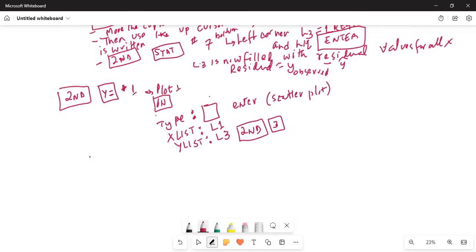So how do I make the plot? Now press the zoom button, which is the third key in the extreme top row, and then number 9. And you will see a residual plot.